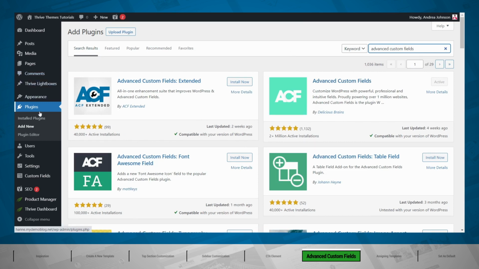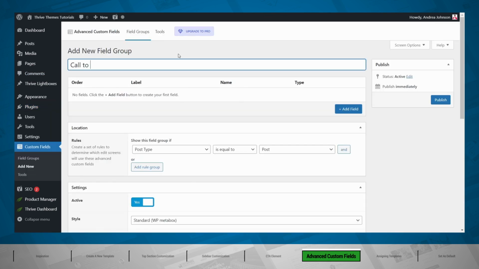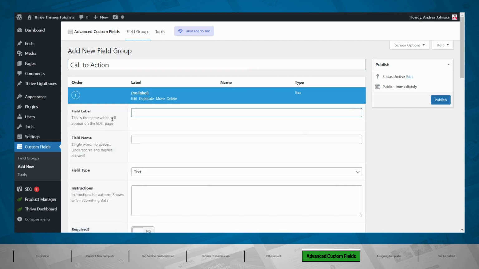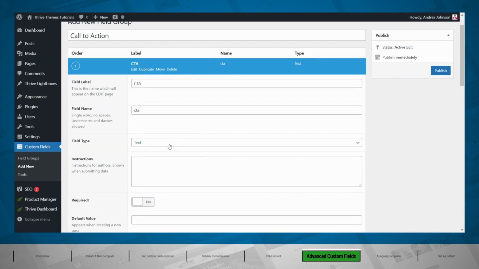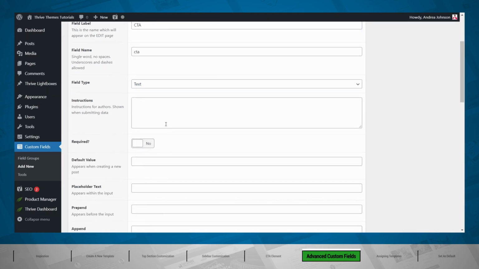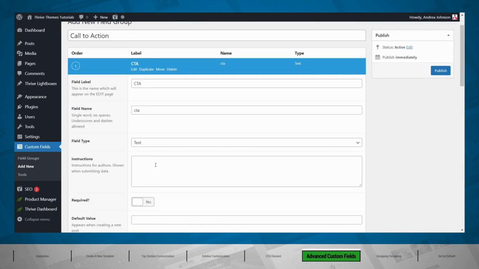Once you have this installed and activated, you will see that you have a new menu in your sidebar, which is called custom fields. And so from here, we'll add a new custom field. We'll call this call to action. And we want to add a field, which is our, let's call this CTA, our field label. And this is a text field. You can give instructions here.